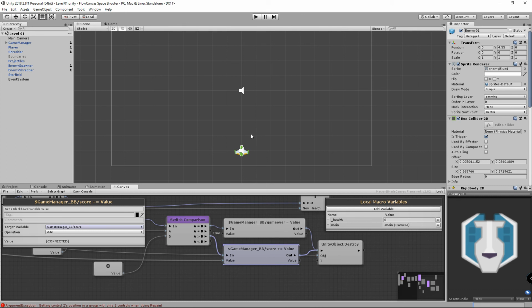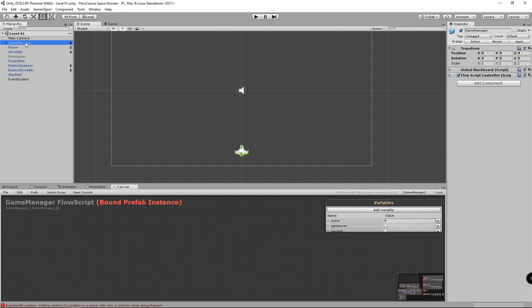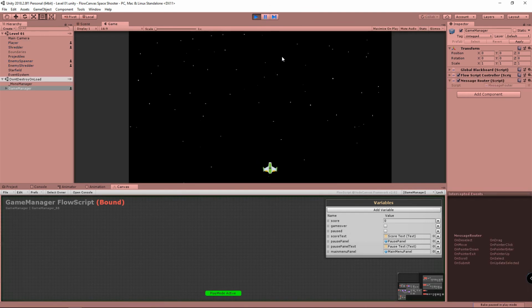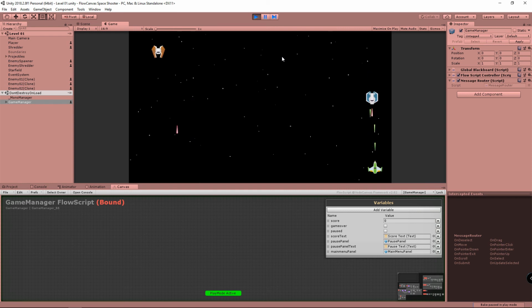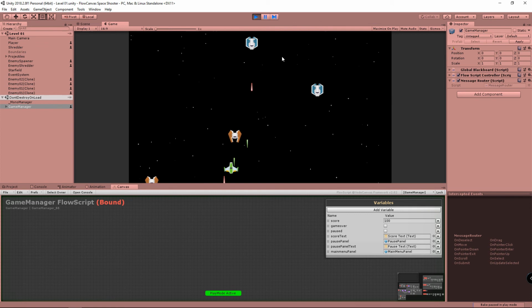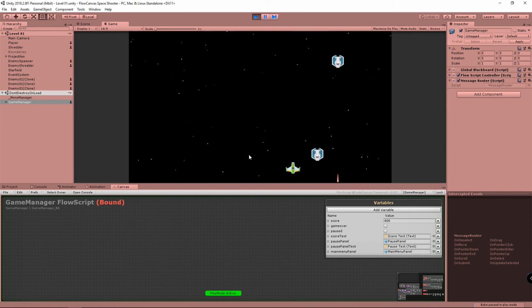And then if we play, let's keep an eye on the score value. As we destroy enemies now, we should see the point value increase. Alright, so that all looks good then.